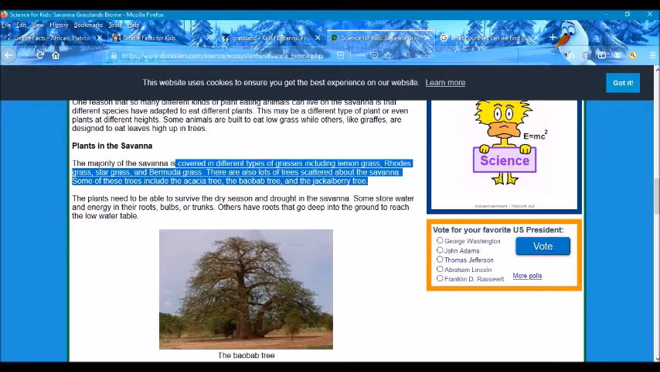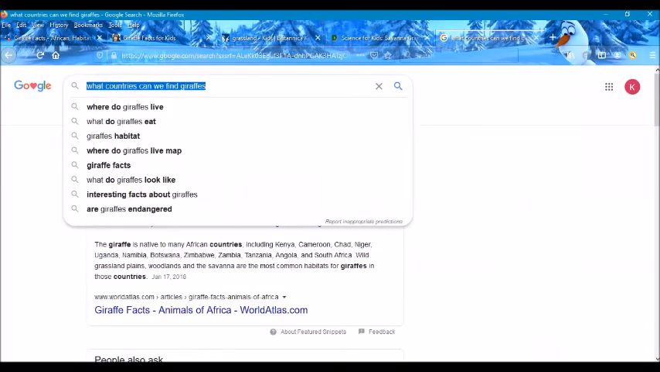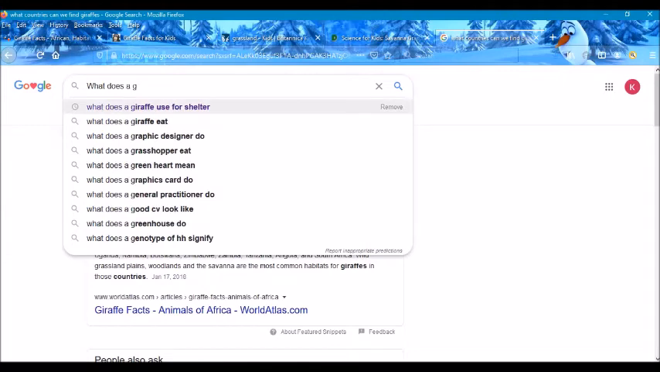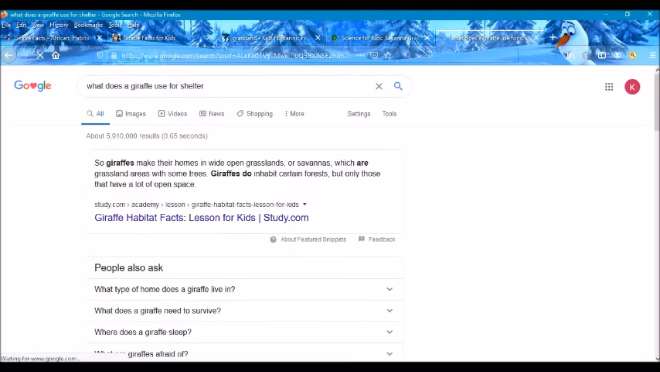Well, you know what? I'm not really sure. So I'm going to put that into Google. What does a giraffe use for shelter? Look at that first question. So giraffes make their home in wide open grasslands or savanna, which are grasslands with some trees. Okay, so basically giraffes need wide open space.